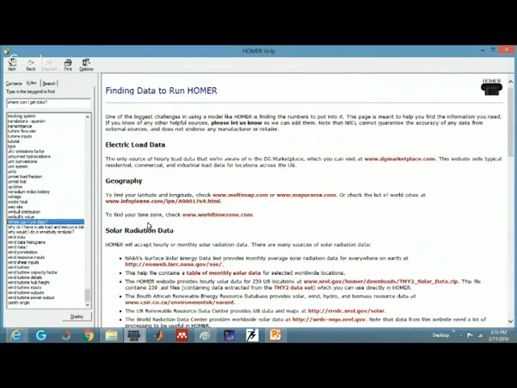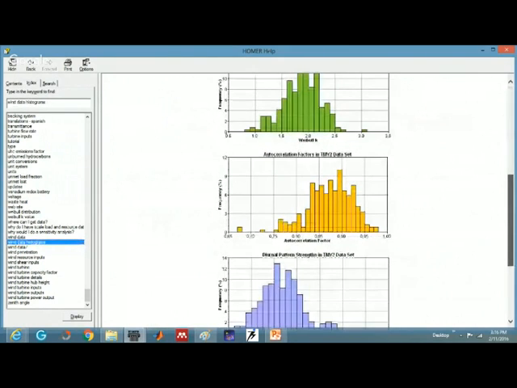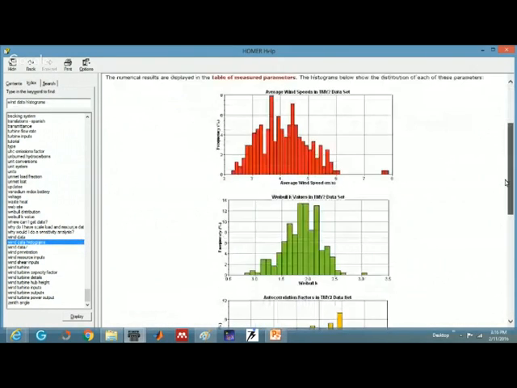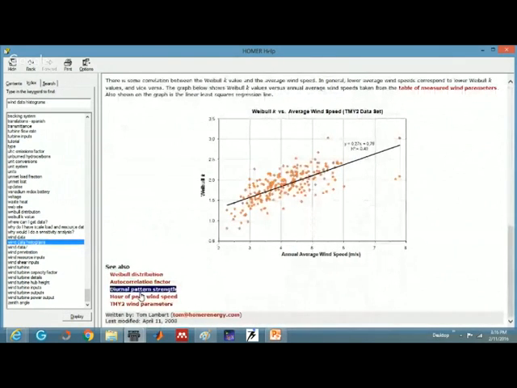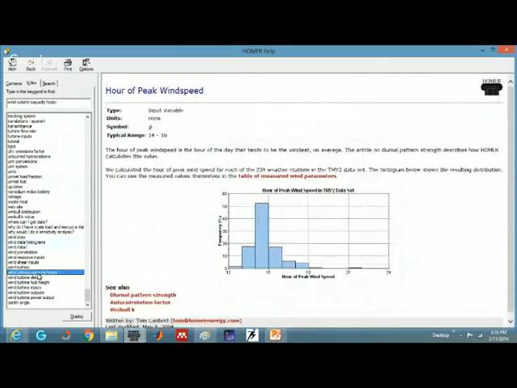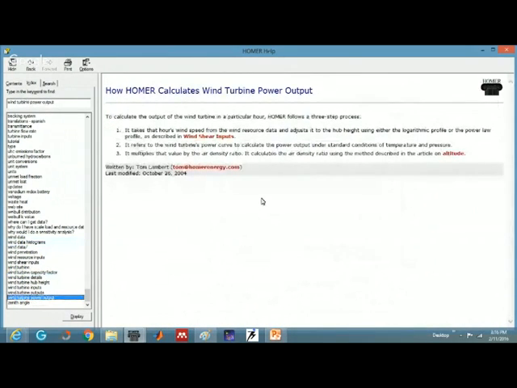Right. So everything is there. See here, this is the histogram. See, everything is there. K value. Every part of the wind turbine, everything is there in this.